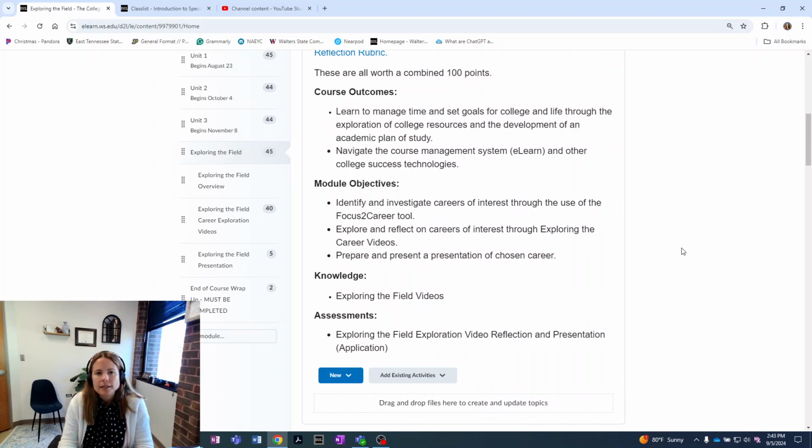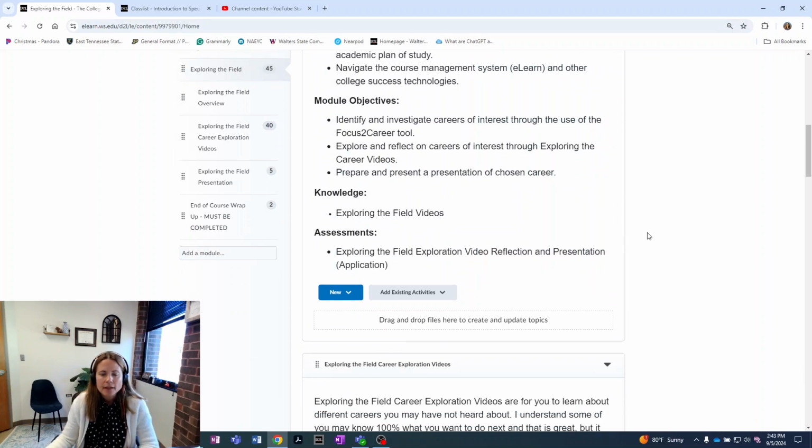Now, for this project, you are going to see how I laid out these goals and expectations, but also how they're related to not only our course outcomes, but our module objectives. So this assignment is really going to help you explore not only the college resources available to you and help you develop your academic plan of study, but also how you're using these technologies such as Focus to Career to help you navigate these resource tools and the eLearn system.